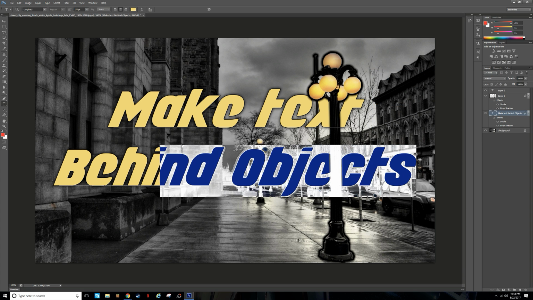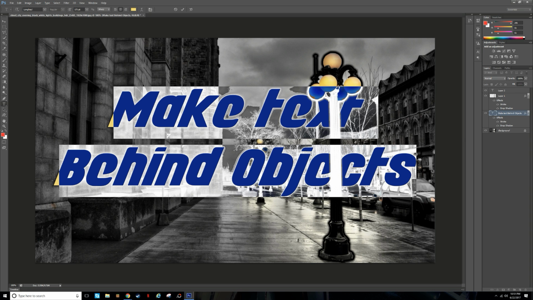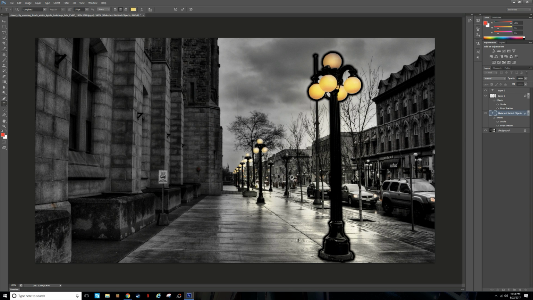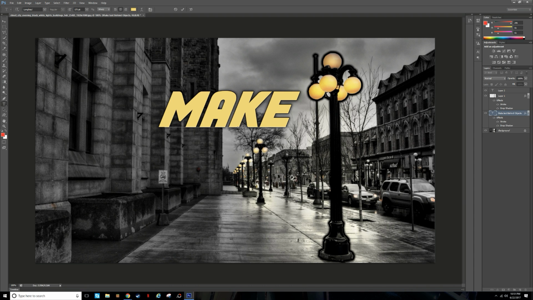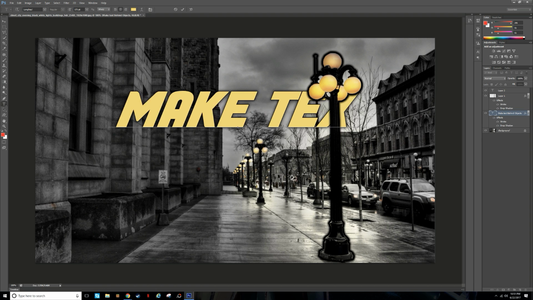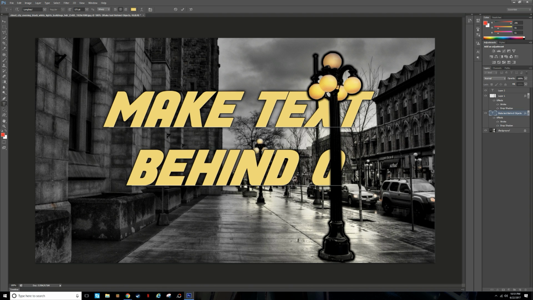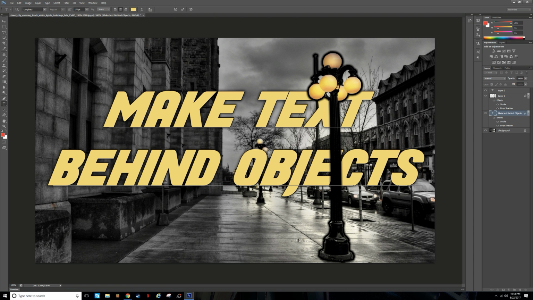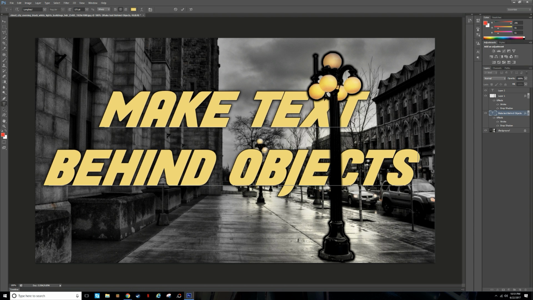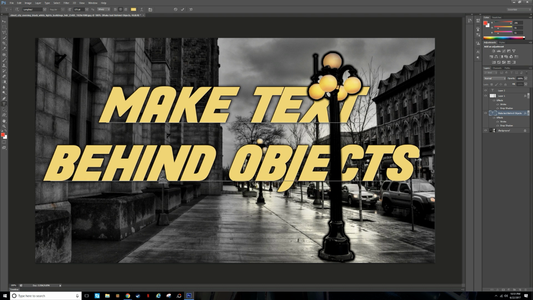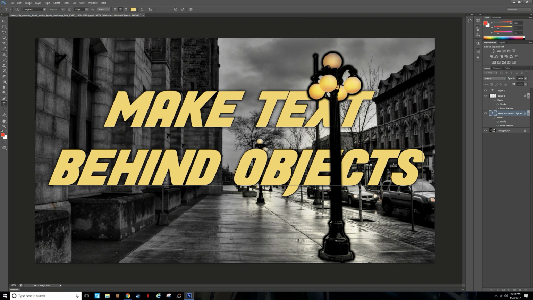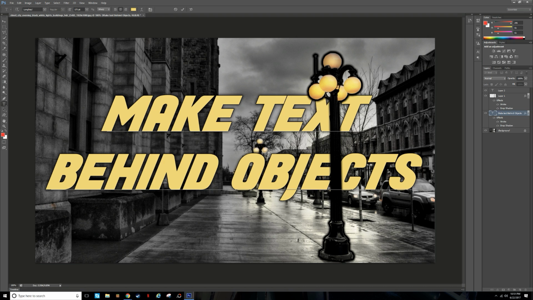I guess we should probably just backspace this and turn caps lock on. Make text behind objects. I just feel caps always makes these things look a bit better, but just like that, it is in the most basic of manners how you should do that. Obviously make sure you can still read what it's saying.